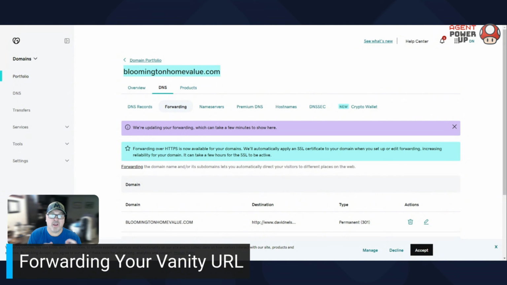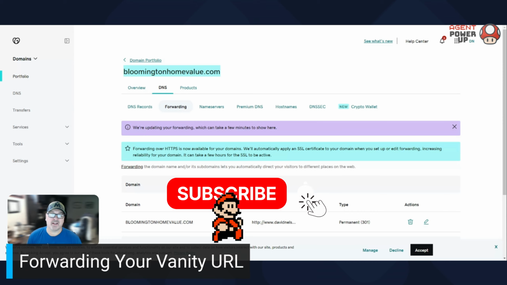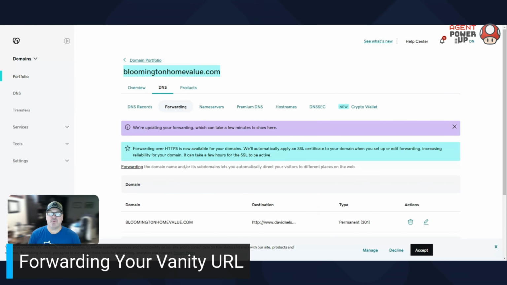So if you haven't done so, go ahead and buy your URL. And I'd recommend you buy as many as you're allowed to and hold on to them, because once you have them, nobody else can have them.